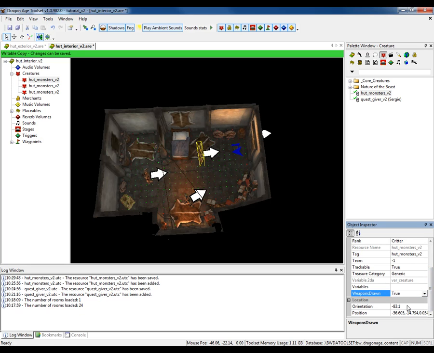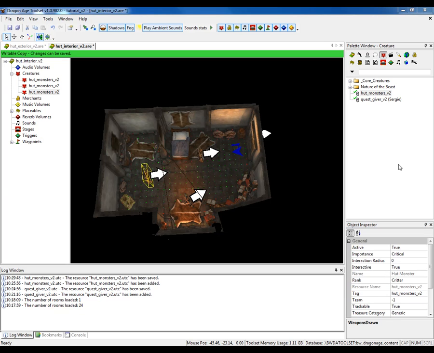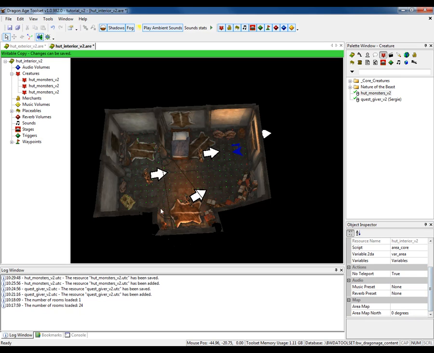Let's go ahead and select each one. Weapon drawn is true. And there's one more thing that we need to do, which is change it from -1 for the team to 1. This will be explained later when we start up our quest. We're making sure that all these monsters are grouped to group 1 so that when we do our quest, it will update the quest journal and say what needs to be done next.